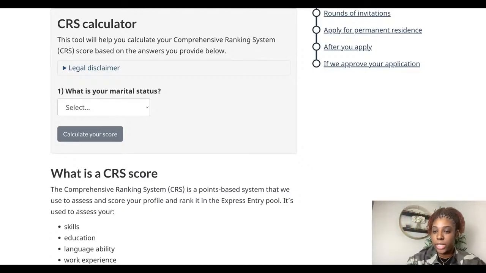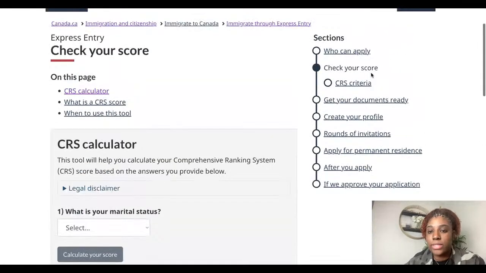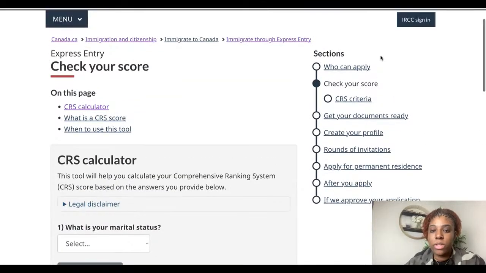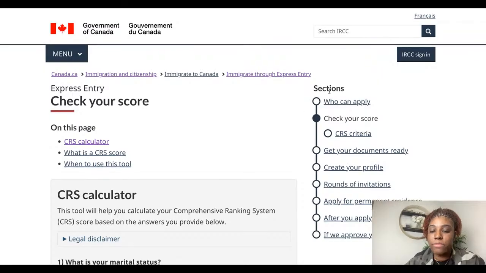So I showed you the link. I sent you the link in terms of how to get onto the calculator to calculate your score, right? And if you can see, when you're on the website, it gives you the different sections. And this is, in essence, the stages that your application would go through.